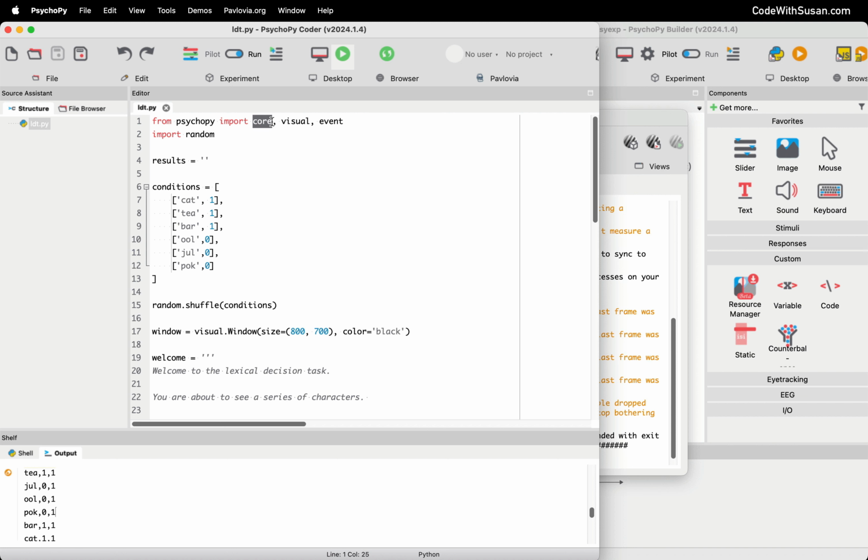Core is going to give us access to some baseline functionality for our experiments. Visual is going to give us access to things like creating the experiment window, customizing that window. And then event is going to give us access to things like creating key listeners. That's how we're going to listen for the left and right arrow key, the space bar, all of that stuff we get from the event module.